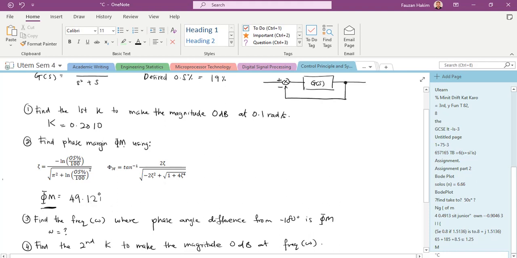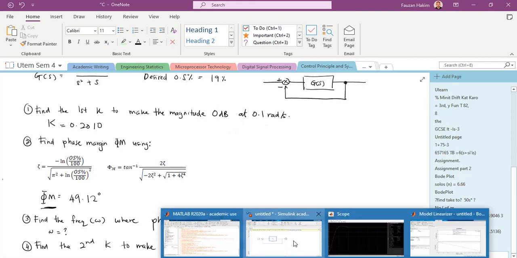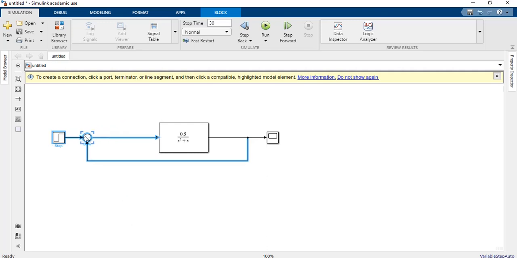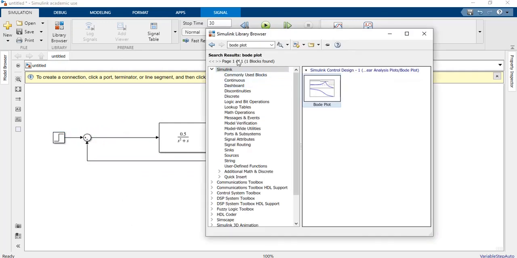But first, let us verify that now the magnitude at 0.1 radian per second is 0 dB. So we need to place the first gain. So we can search for gain.